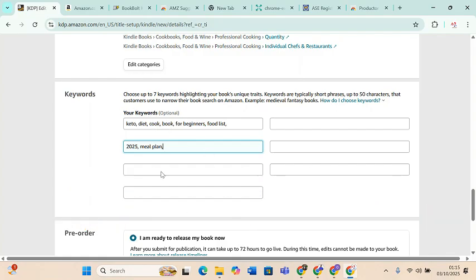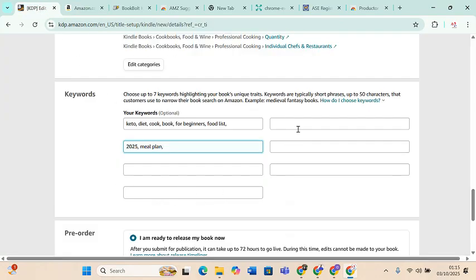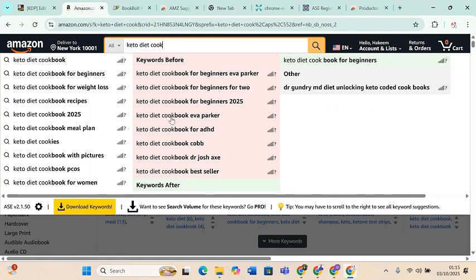So I like to use all these particular places 1, 2, 3 from this AMZ Suggestion Expander. Then the last 4, 1, 2, 3, 4, I used to get from best-selling books on Amazon KDP, so that I can have a lot of keywords on my book. So now this is meal plan. Then you move down here again. Let's check for another one. Keto diet cookbook for beginners. Keto diet cookbook for beginners for 2. People are looking for 2. So we need to put that 2 there in our book.